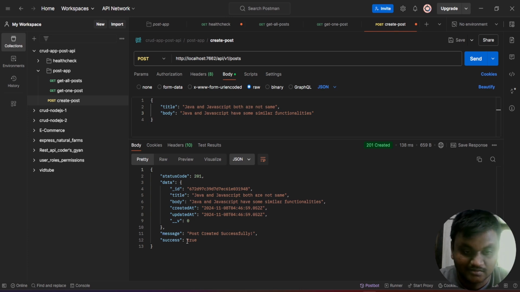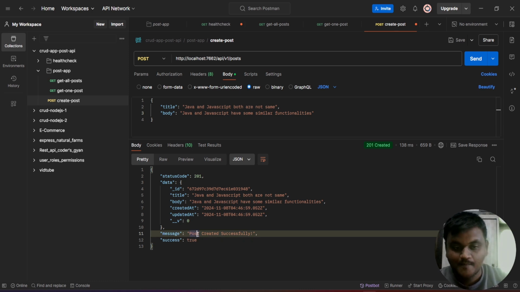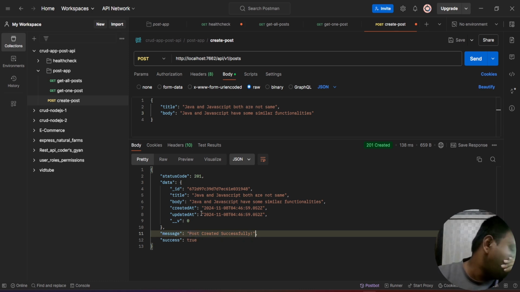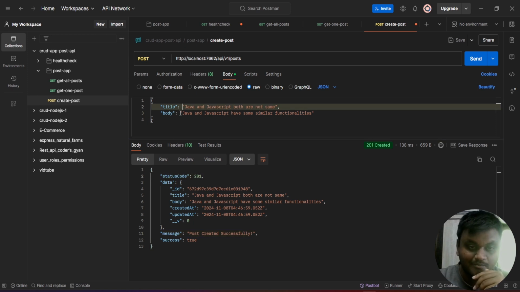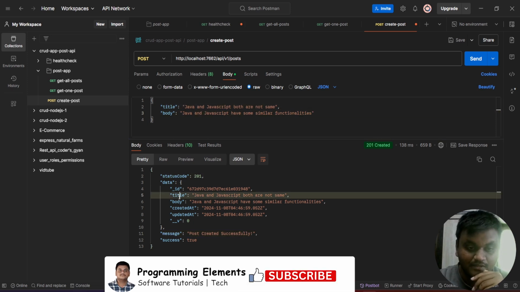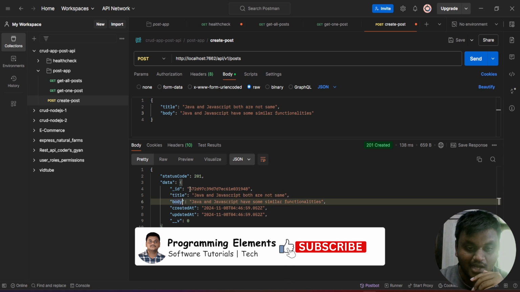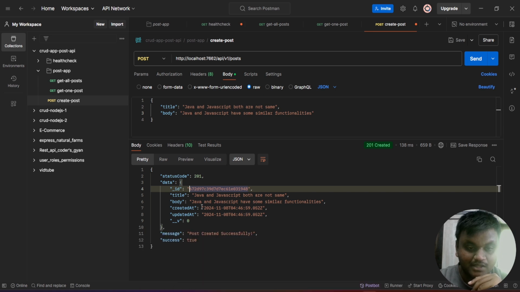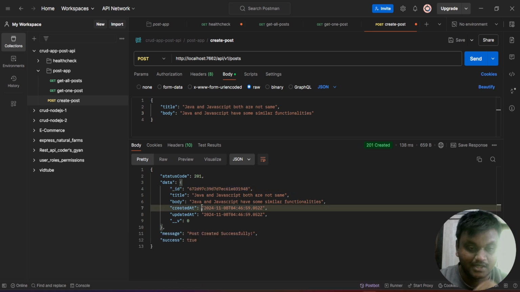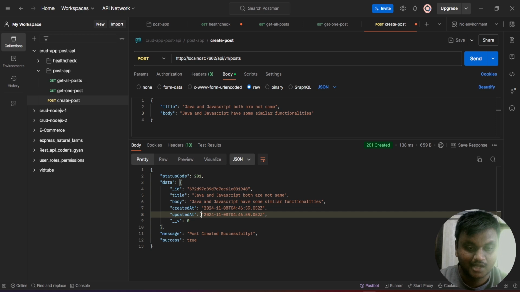If you see here, success is true and the message is post created successfully, and in data we got the same title and body we gave here, and the ID is generated automatically by MongoDB or Mongoose. And here we got the created at and updated date and time.